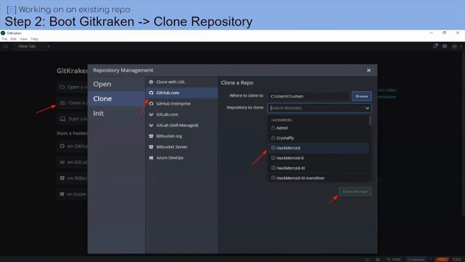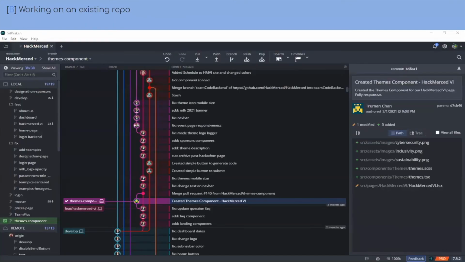Step 2, if you are the collaborator, then you need to boot up GitKraken, then click on clone a repo, click on github.com, and then choose the repository you want to clone. For this example, we will clone the HackMerced repository, and we will click clone the repo to finalize. Now you can begin working on your repository with your team.